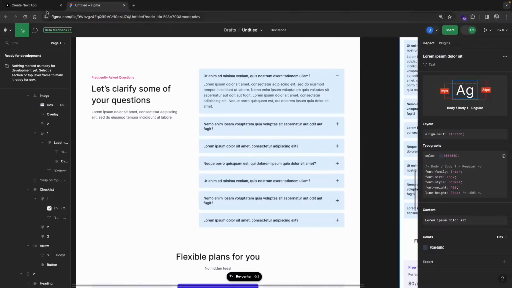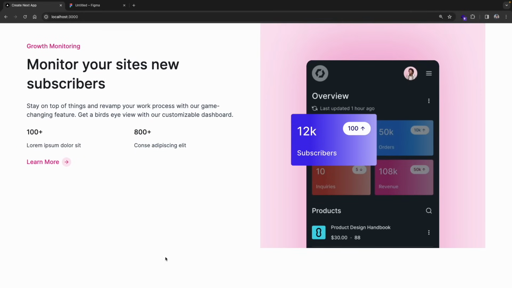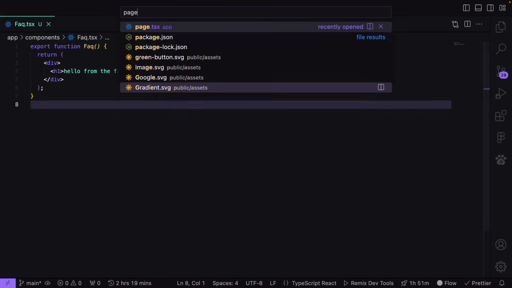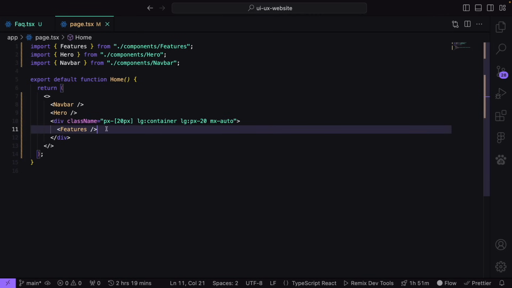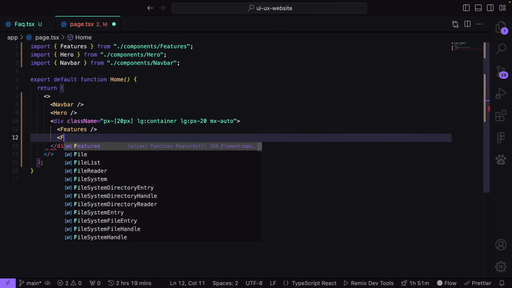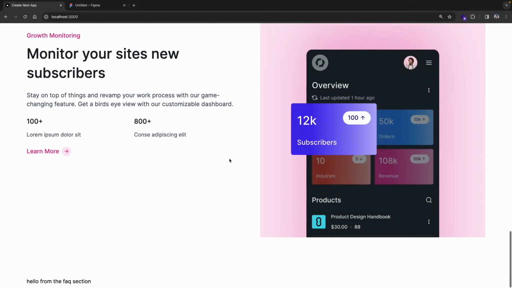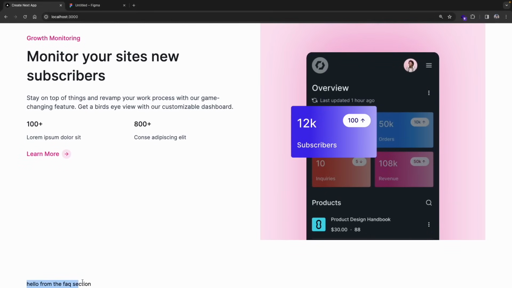Let's go back. And we don't see it anywhere. Why is that? Well, that's because we have to render it in our index page, so in our page.tsx. So right under our features, let me import our FAQ component. This is a self-closing tag. And if I now go back, you see right here, hello from the FAQ section. Very nice.